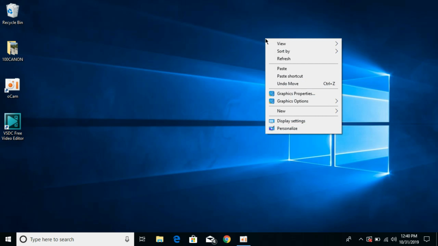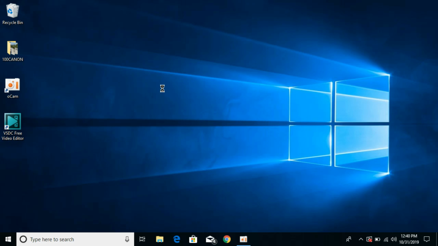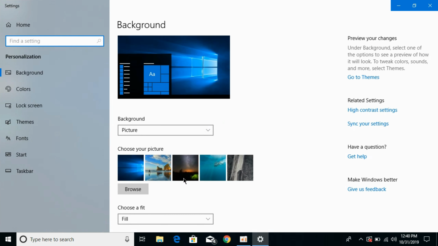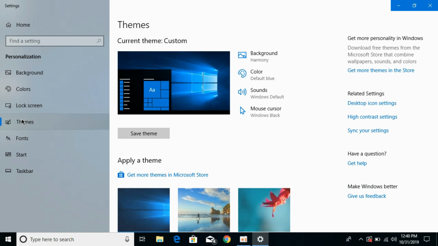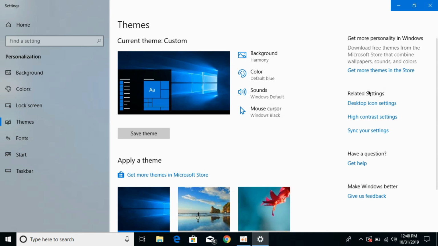So basically this is Windows 10 and I will show you how to do that in Windows 10. Right click on the desktop first, and here click on Personalize. This will open the settings. So here we are. Now you need to click on Themes, and here in the related settings you can see Desktop icon settings.